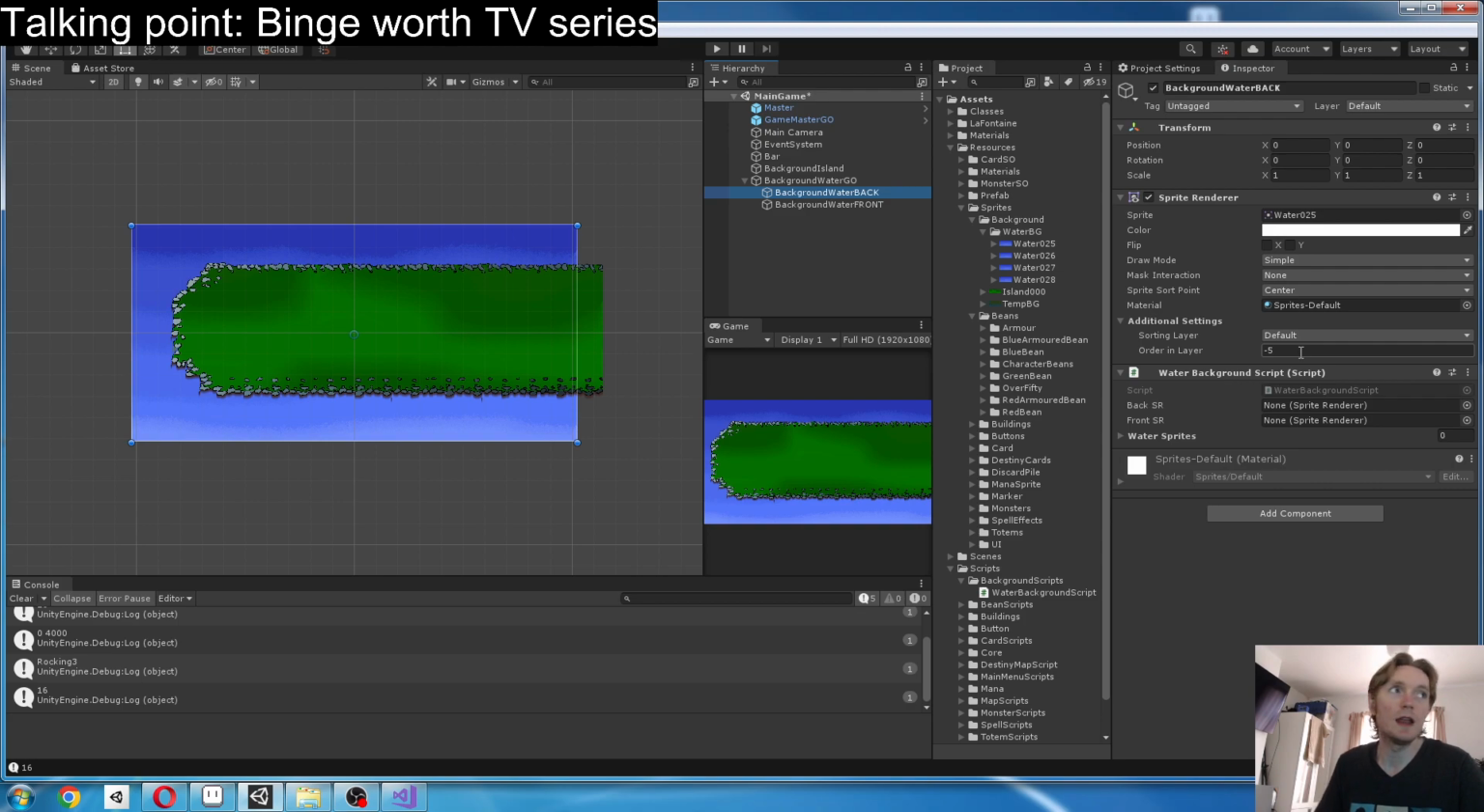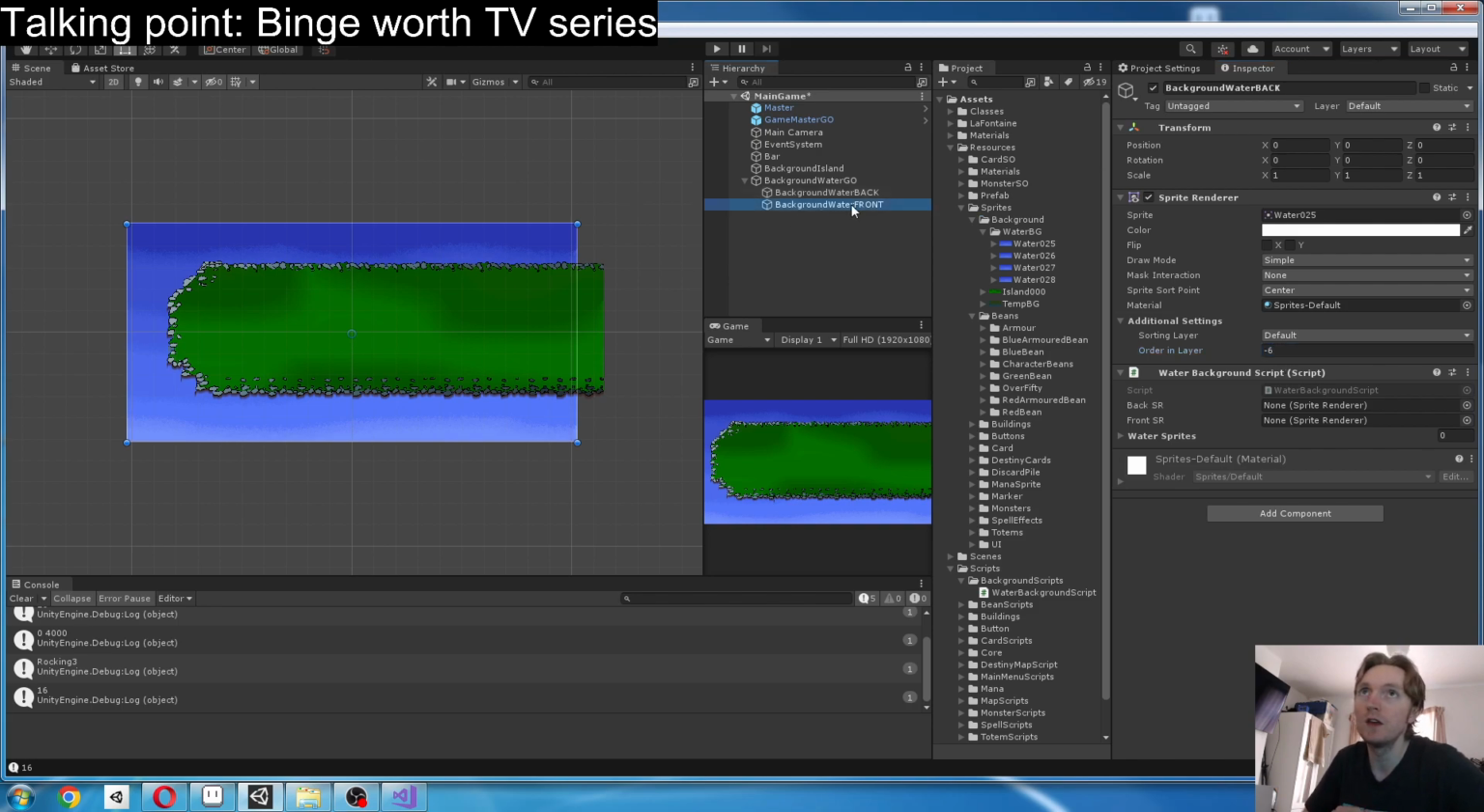Where we've got the order in layer, I'm going to have back as -6. It is quite hard to explain, but as far as drawing goes, it will always draw the back first and then the front on top of it. So front should always be in front of back. And me changing that to -6 means hopefully it should do that.